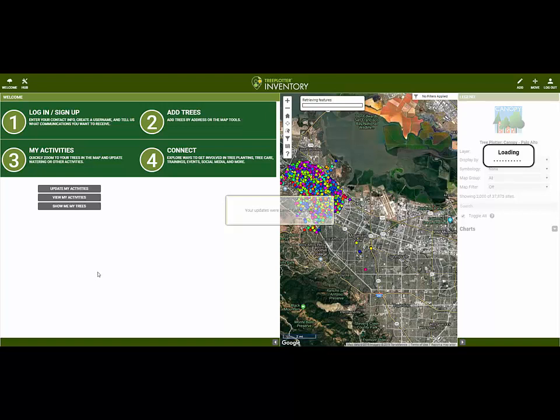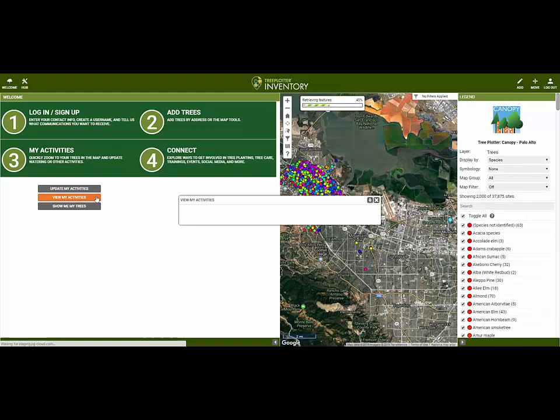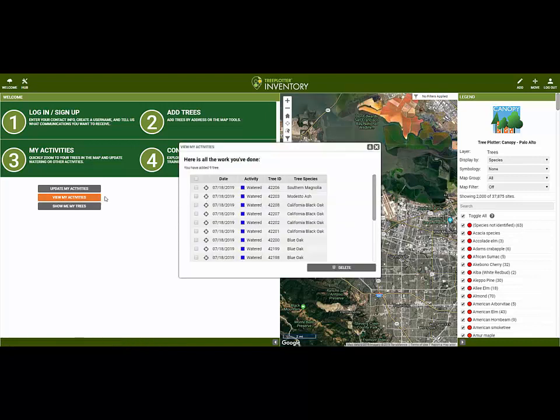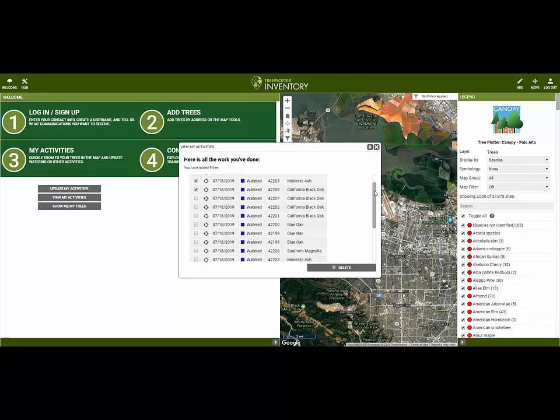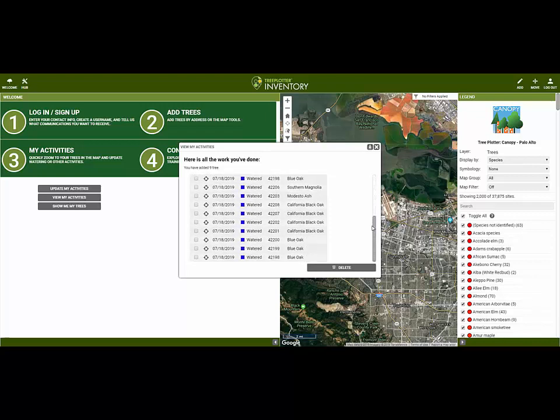view your activities, and lastly, view all the trees that have been created. This makes it easy for the user to stay on top of some common activities such as watering, pruning, or mulching.